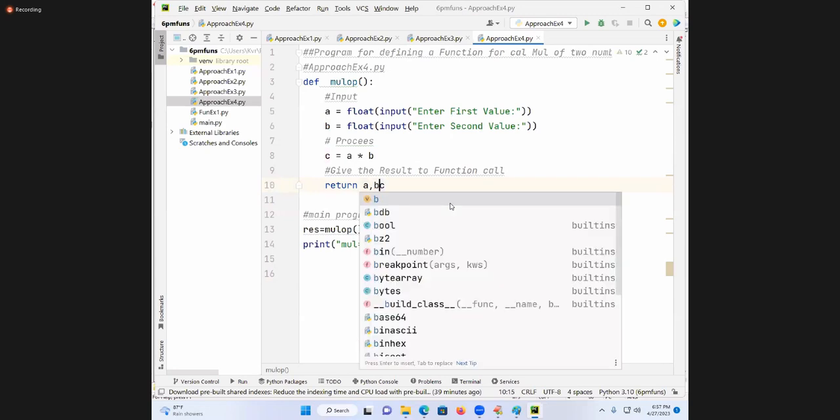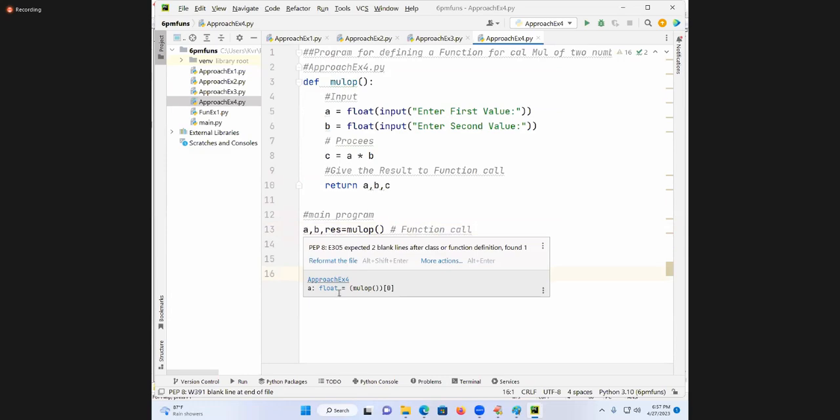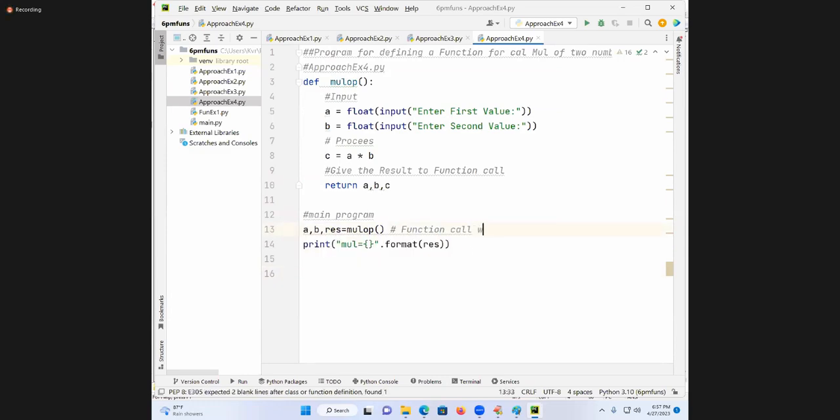So A comma B comma C. Return A comma B comma C. Are you following? So this function call is returning how many values? 3 values. Returning 3 values means I need to take 3 variables on the left side, or not? What is that? A comma B comma RES. Can I take A and B here? No issue. You can take it, and a function call with what assignment? Multiple assignment. Very, very important. Multiple assignment.